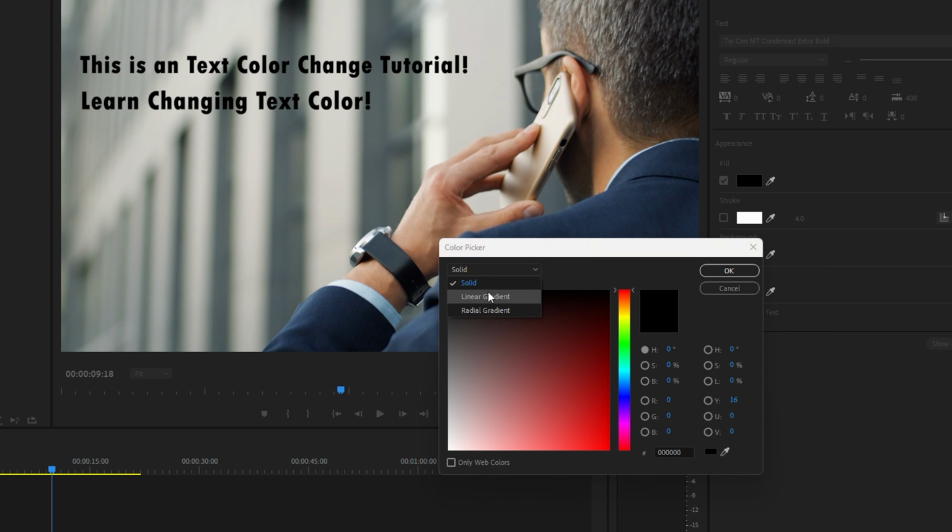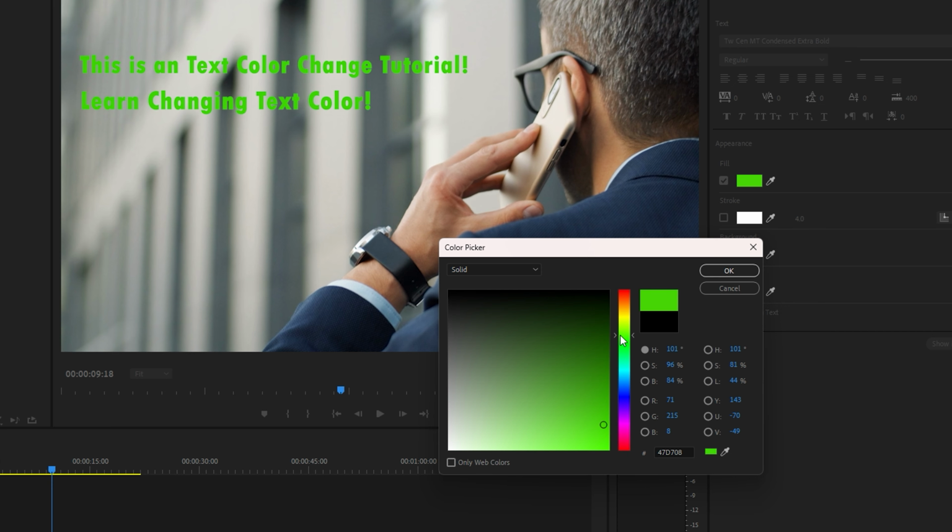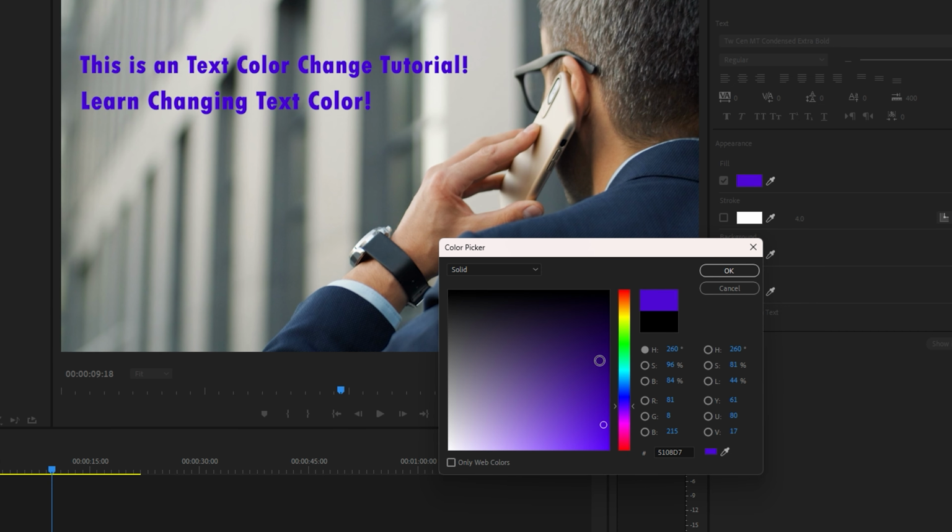Here are the options in the color picker. Solid color: apply a single color to all selected text layers. Click on your preferred color or enter a hex code for precision.